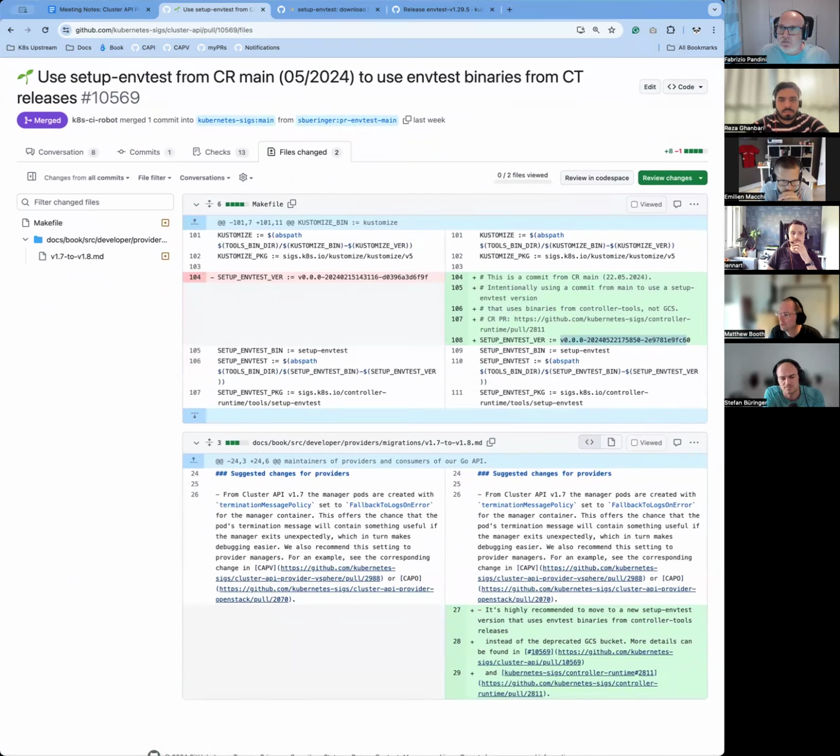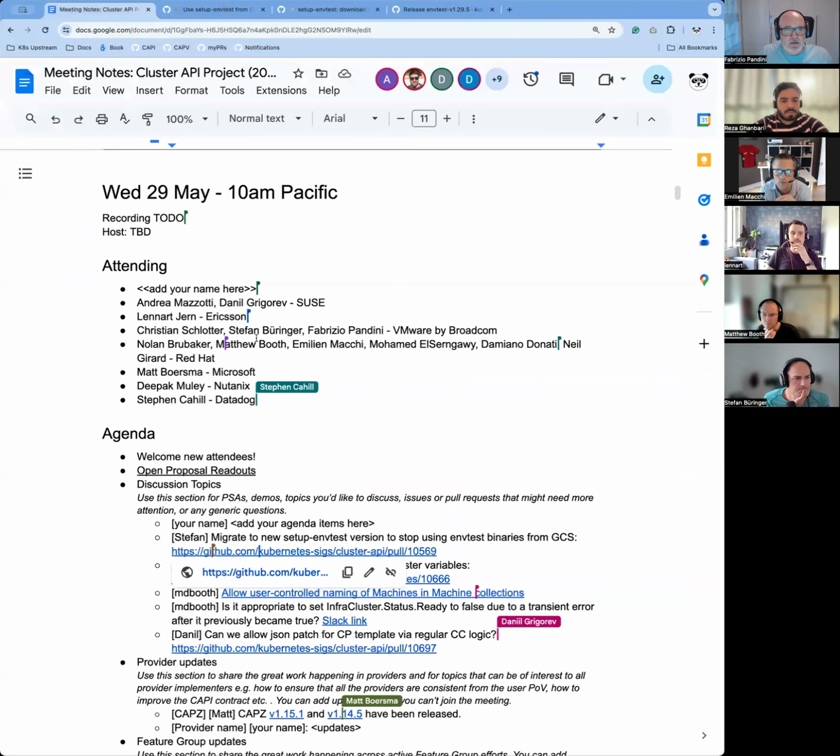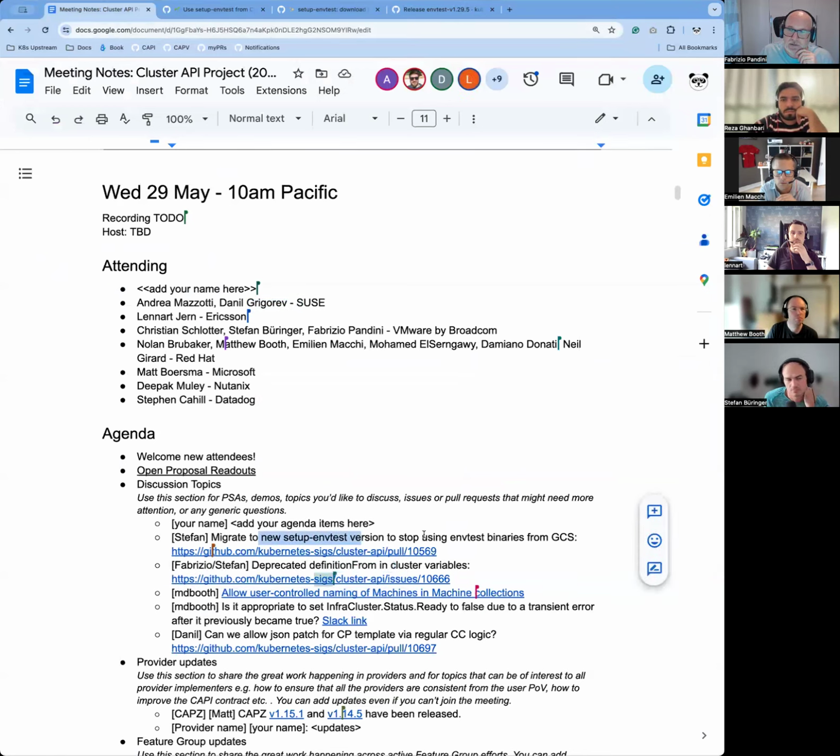Yep. As you can see here, I did it in core copy, we backported in core copy. You should backport to all your branches because otherwise CI on your old branches will just break at some point. And down there is basically just a hint in our migration doc that ideally that should be done by everyone. Thank you, Stefan. Are there any comments, questions about migrating to the new setup and test version?